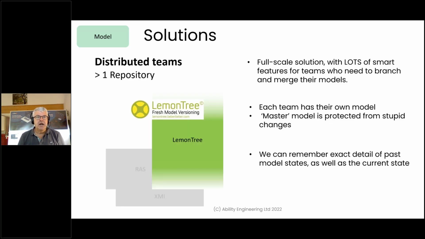Lemon Tree, I'm assuming that Horst will talk about Lemon Tree tomorrow. Sorry, later on today, and if not, why not? It's the full solution for a distributed team. It is a full-scale solution with all kinds of very clever stuff. I wouldn't even pretend to be able to describe all the things it can do. I've seen them make it do the most astonishing things.